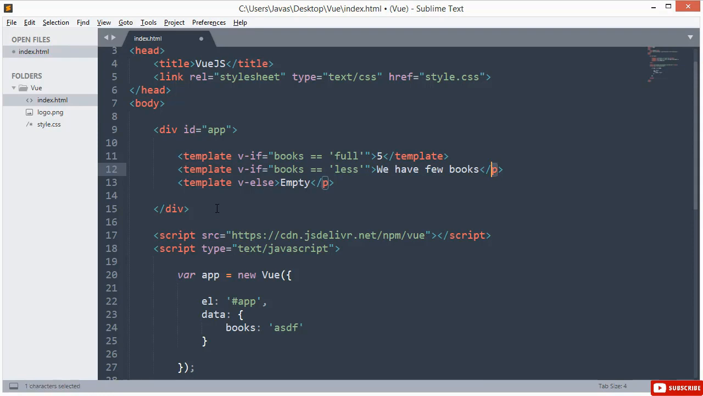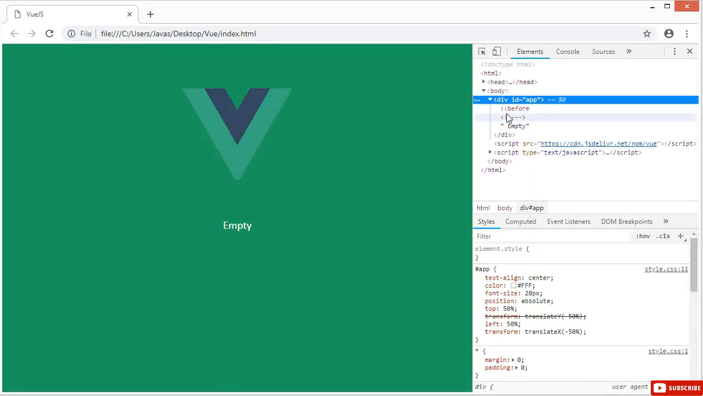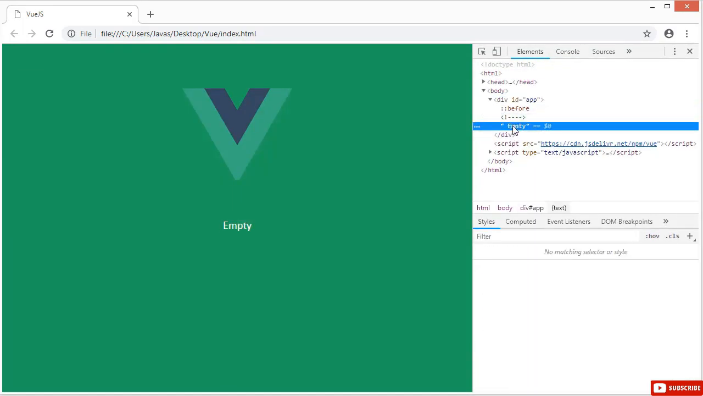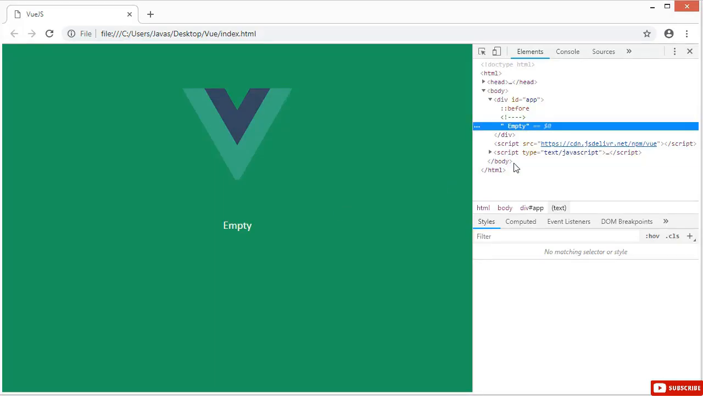Open the template and then close the template just like that, and if I go to the browser and refresh, and go to the elements this time, you can see it's without any tags or any paragraph. So this is how we can work with templates. This is without any div, without any p tag or any span. So template means this kind of returns very empty stuff, right?